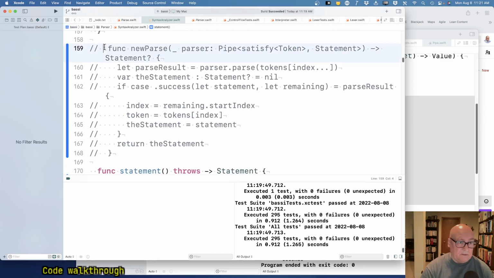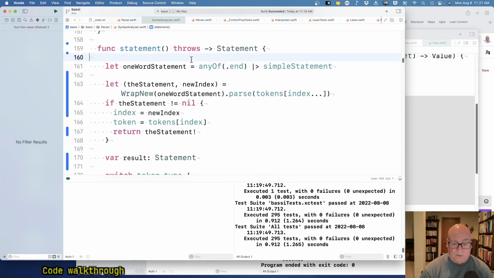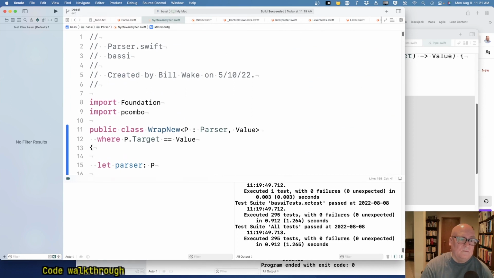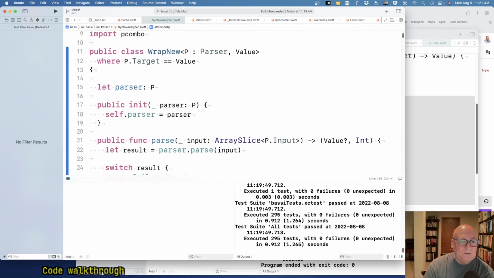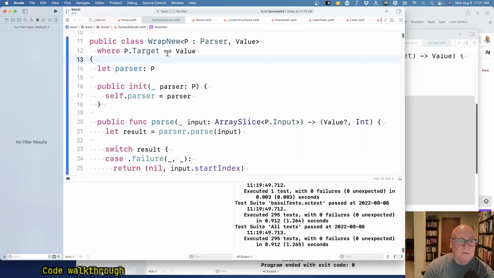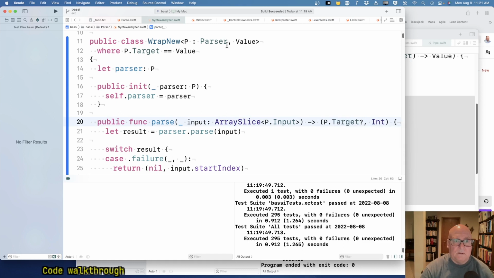All right, let's clean up this junk. WrapNew is a little bit of an awkward thing. Let's go up there. Okay. WrapNew says, you give me a parser which produces a value type. I don't think I need... I think I could do this. P.target type.